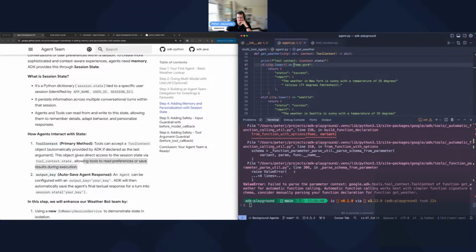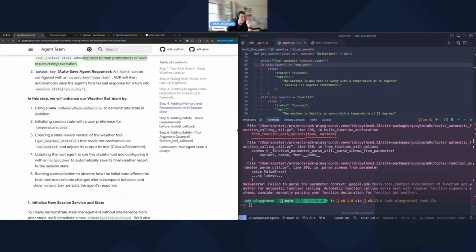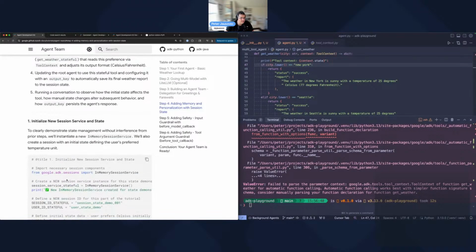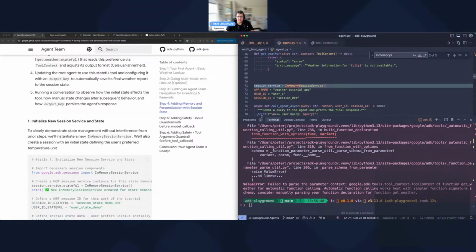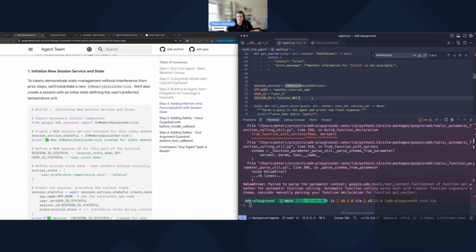Oh no, that's not how you pass it. A simpler function. Oh, okay. It's probably going to... let's see. Yeah, in memory. Oh, it's going to use the units. So okay. In memory we have this, right? In memory session service. Yes. Initial state. Okay, so let's do state.